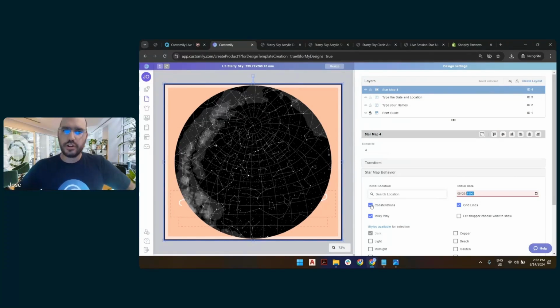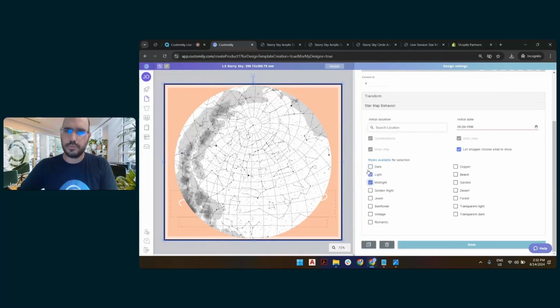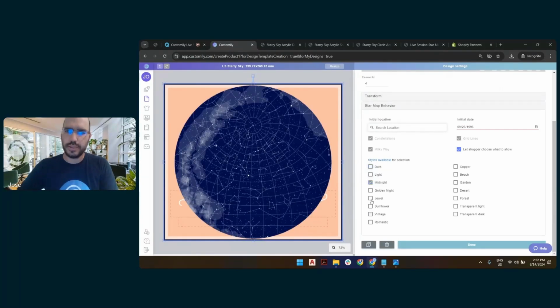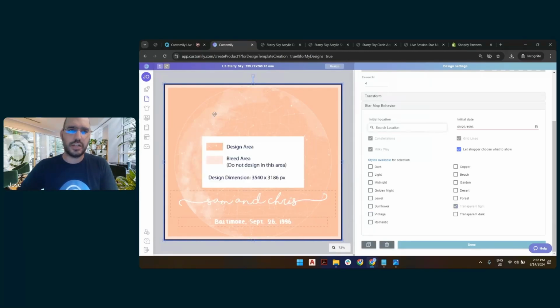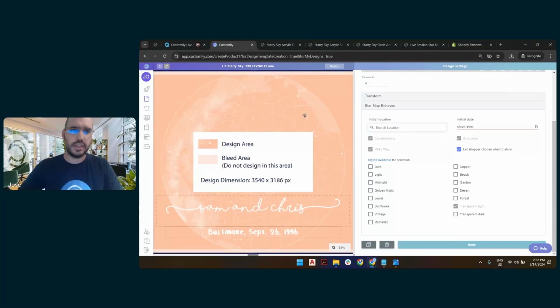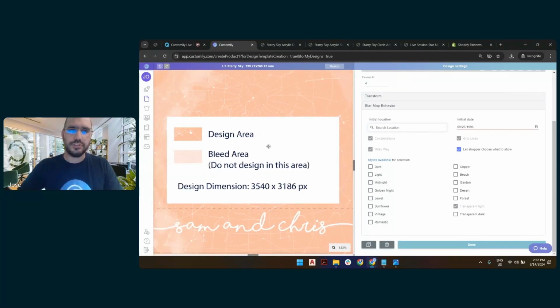We can offer constellations, grid lines, Milky Way, or let the customer choose between all those, which is really great. But I don't want all these styles. I don't want the light, or the midnight, or the vintage. I actually want the transparent light. And transparent light, you will see, is actually like this. It's pretty nice. It's transparent. And it's going to print like this.